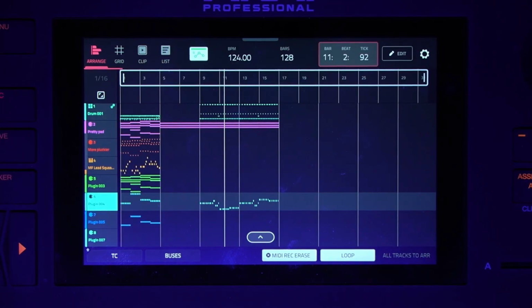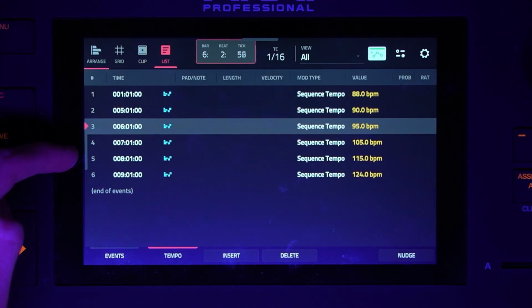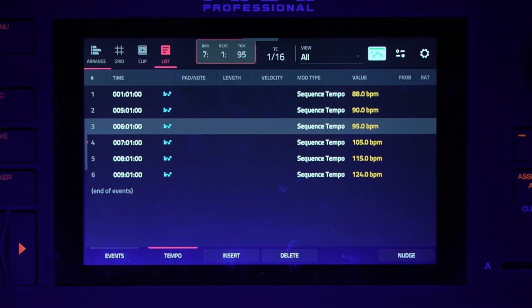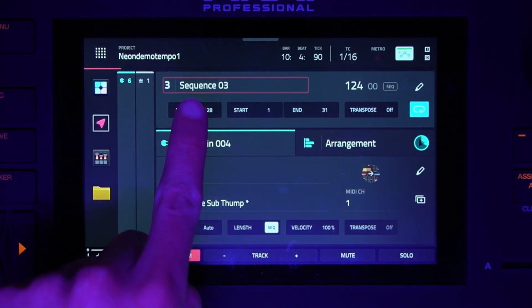So that's your clean transition, and you could see this BPM changing over time. You can see it scroll through these. So hey, that works. That's pretty cool. Here's the problem. This tempo automation is now baked into this arrangement. And by baked into the arrangement, I mean it is baked into this sequence here.